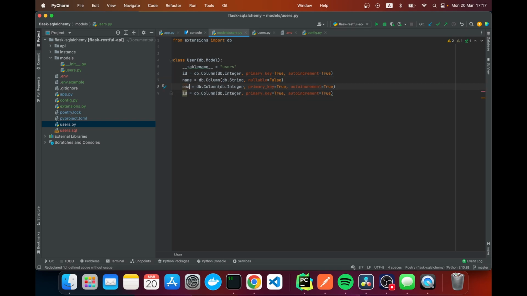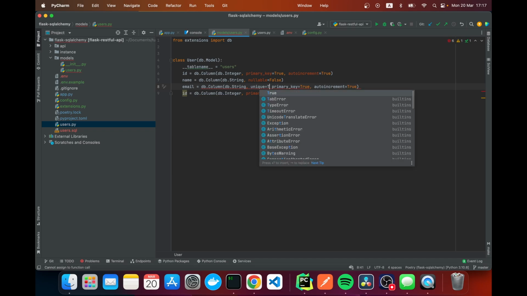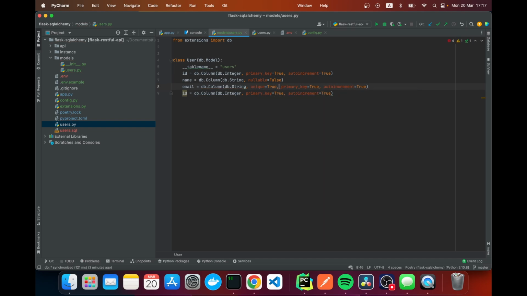So here we're going to say email. The email is a string again. And then here, this is unique because we cannot have the same email twice. So we're going to say unique, and we're going to set that to True. Now this is not the primary key, so we're going to delete that. And then we want to do the same thing that we did previously. We're going to say nullable, and we're going to say False. We always want to have the email.